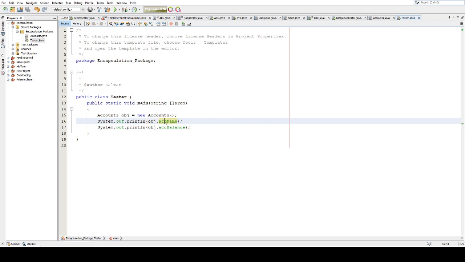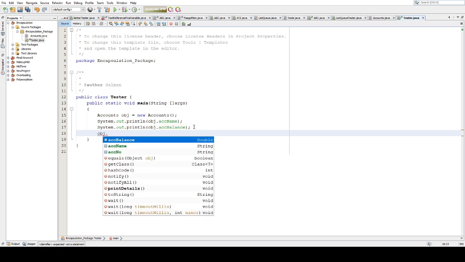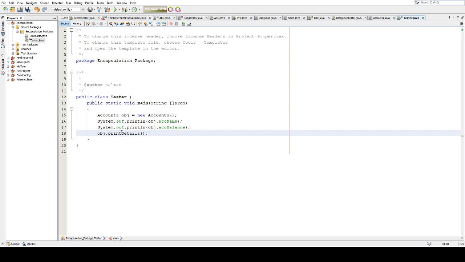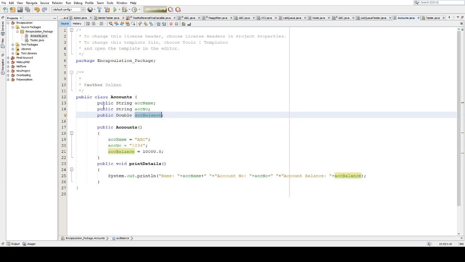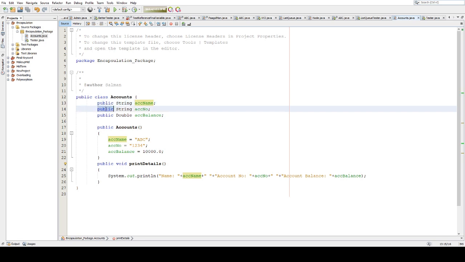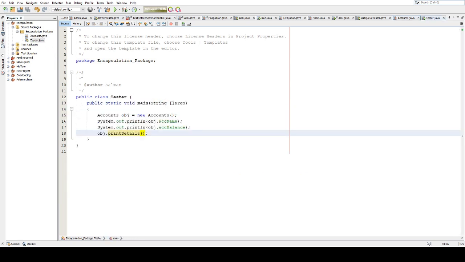As we can see, as these variables are public, we can access them from a different class, Tester. Also, the same goes for the method. We had one method, obj.printDetails. We can directly call it from another class. It won't give us any error. If we run it, we will get name ABC, account number 1234, and account balance 10,000. So what we said earlier: variables or members in a class with public access modifiers are directly accessible from anywhere, from other classes as well.